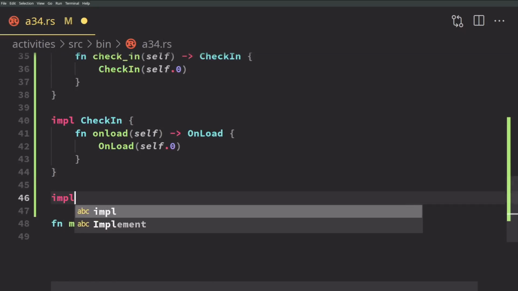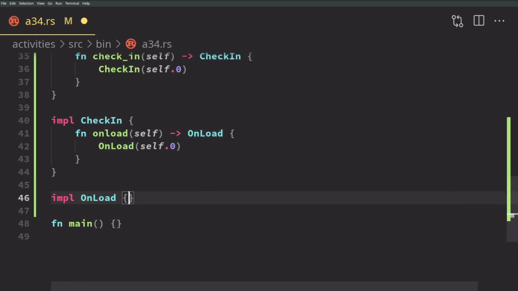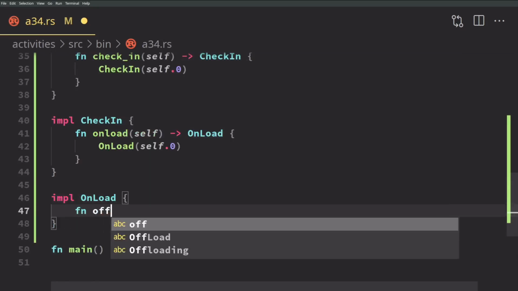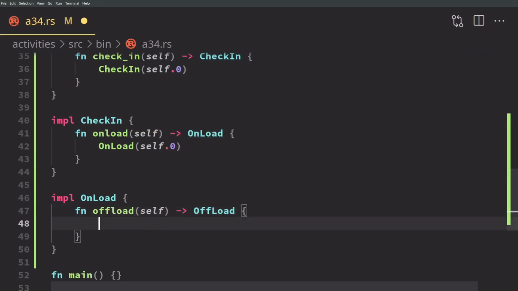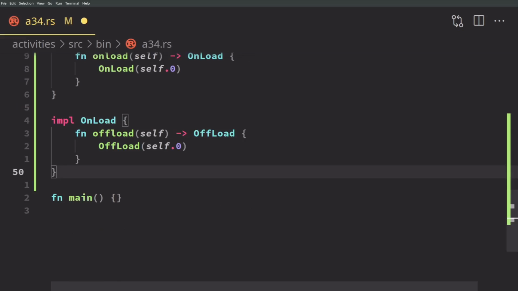The next state we'll implement is the onload state. Once we have an onload state, the only other option is to offload it at the destination airport. So we'll return the offload state. So we'll do offload the luggage ID.